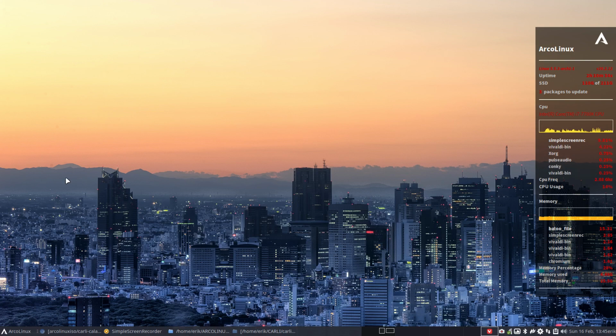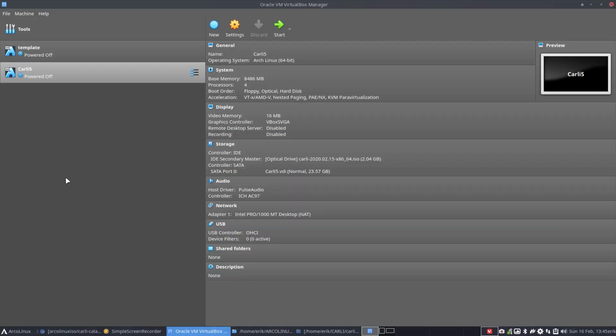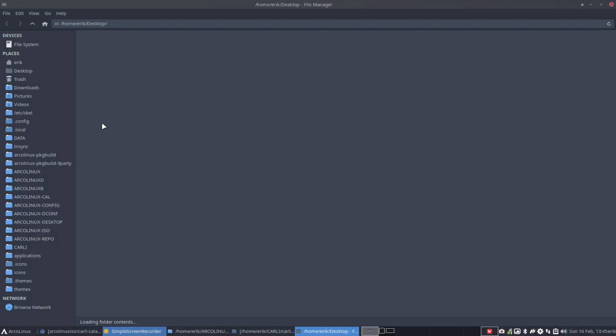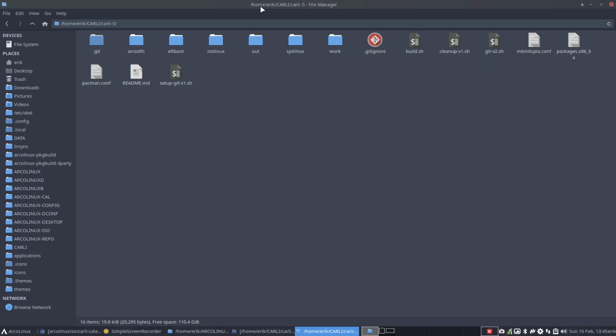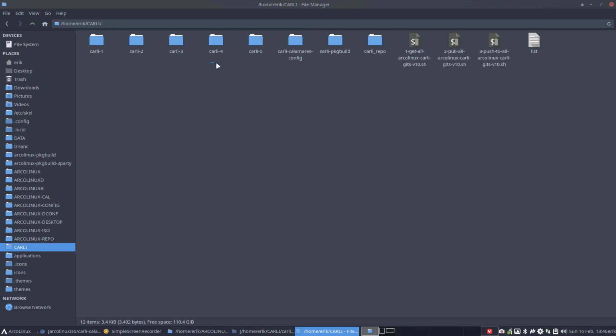I don't know about you, but I want to see what I've built, what is possible. No, I have not built anything yet, so VirtualBox is a bit too soon. First, Carly 5, what have we been doing? Okay, what have we been doing? Always a good idea to do this.